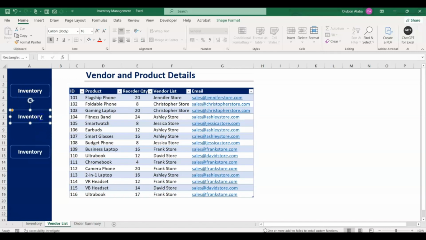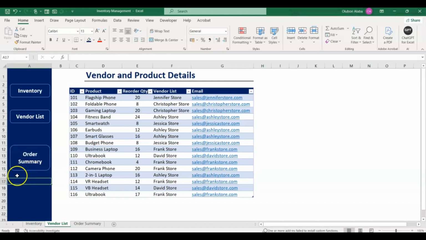I'm going to edit this to be vendor list, and then I'm going to have this one to be order summary, and then I have it. So I have to enlarge this a bit. Okay, not yet. See, all right. So I have these three.